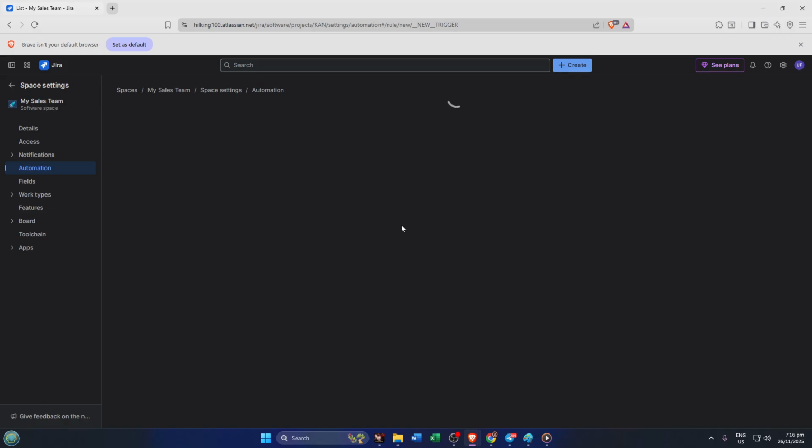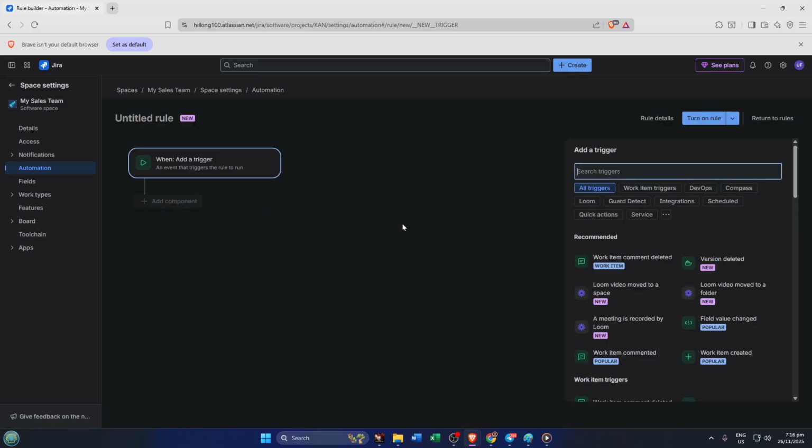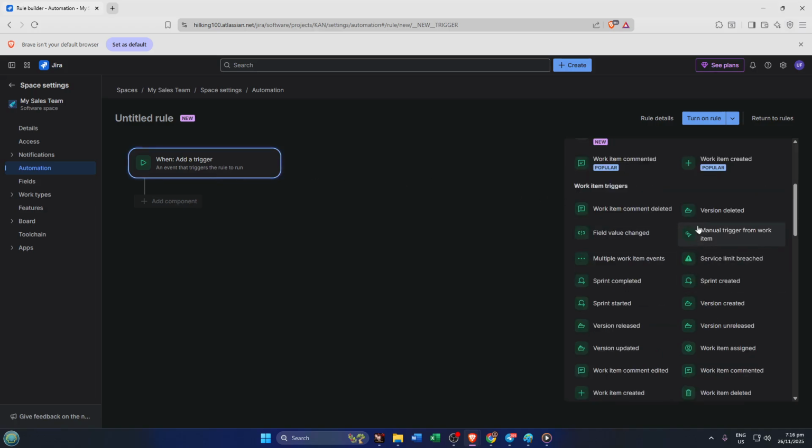The first thing Jira will ask you for is your trigger, the when part. Pick an event that makes sense for your team. For example, field value changed is a common one if you want something to happen anytime people update a task. You'll be able to tweak the specifics on the sidebar, like choosing which field, and then hit Save.